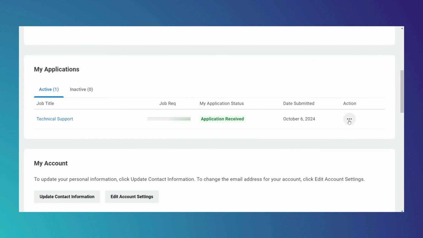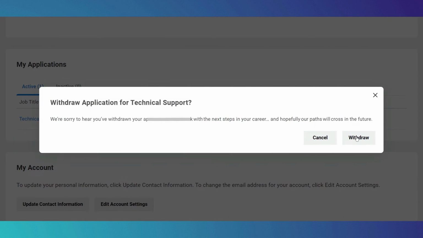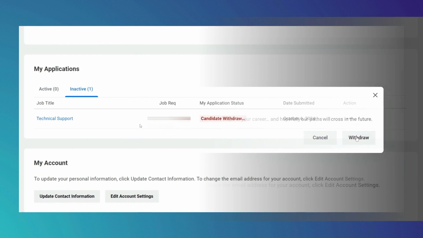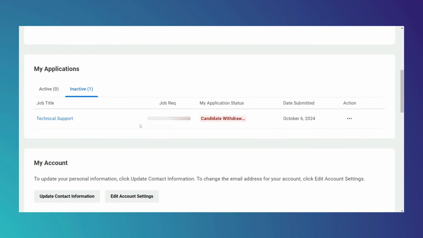Go ahead and click on these three dots right here and choose to withdraw my application. Click Withdraw once again in order to confirm this. So once you've done so, if we go back to My Applications, you can see that now you have officially cancelled it.